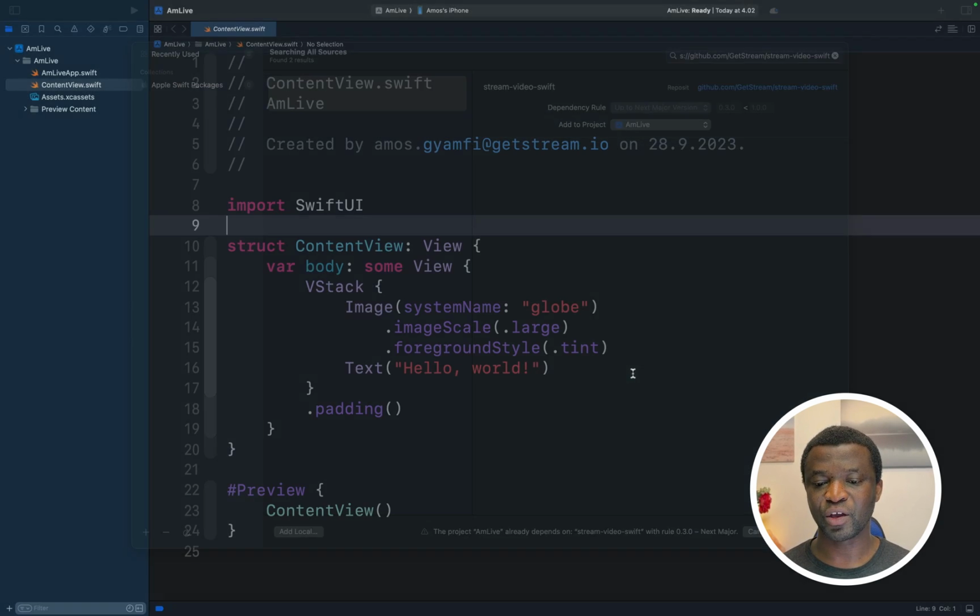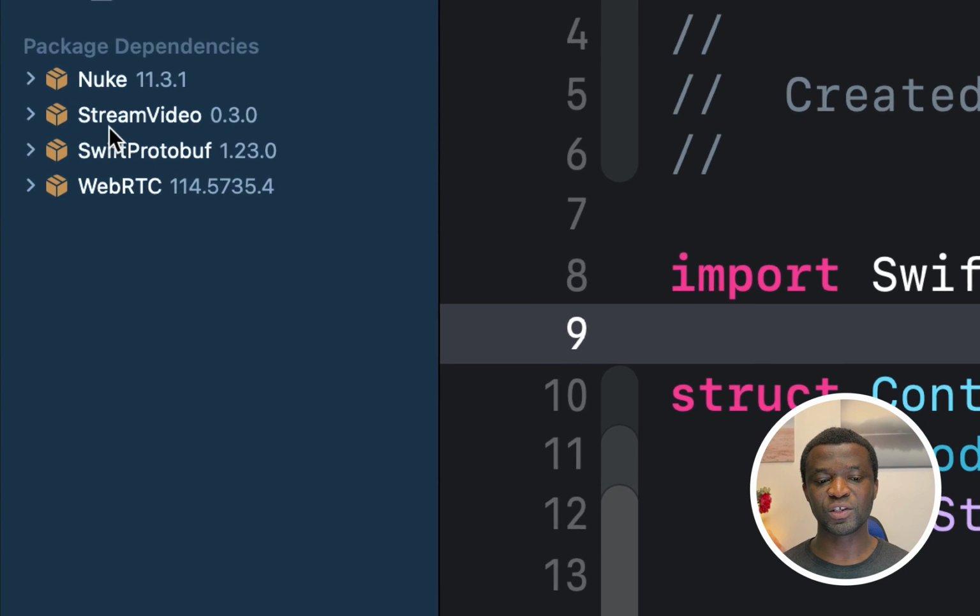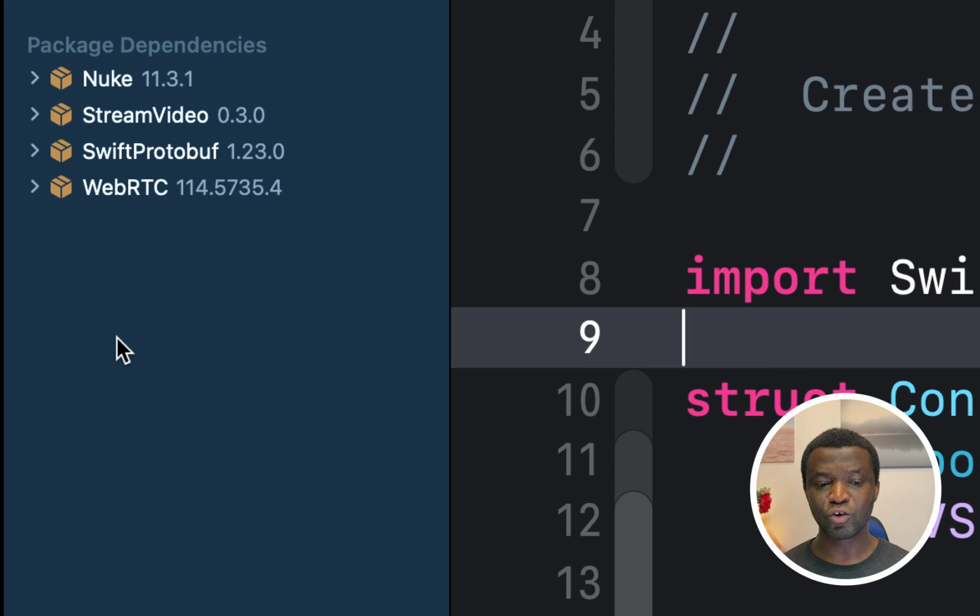and add the package. You can see from the Xcode Navigator, below the app's folder, we have all these package dependencies. Nuke provides support for lazy image loading. We have the core video SDK and Swift Protocol Buffer, which is a mechanism for serializing structured data. Then we have WebRTC, which provides the audio and video calling functionality.